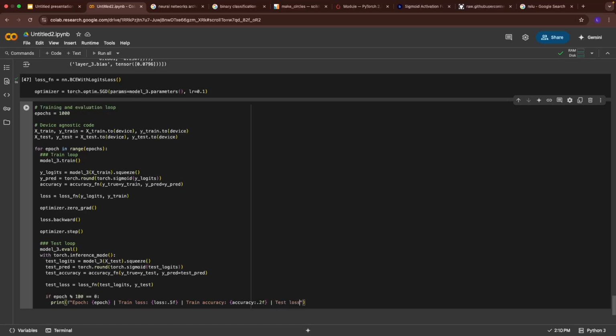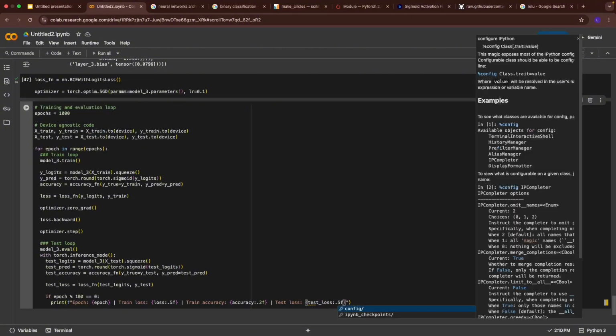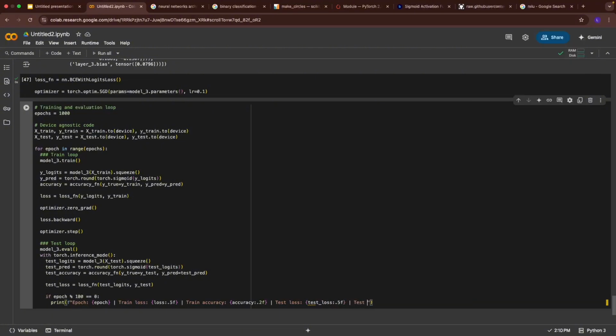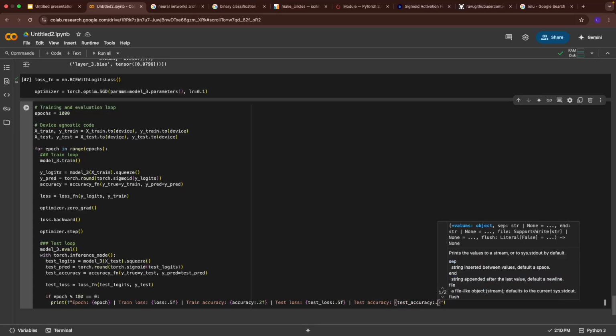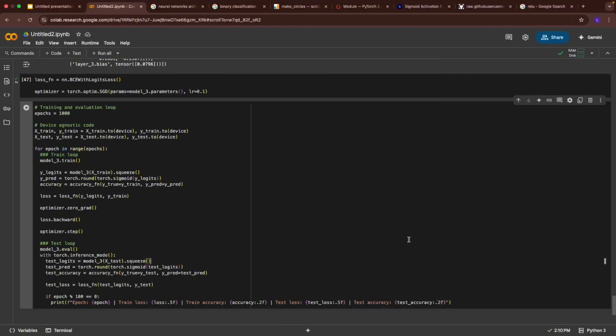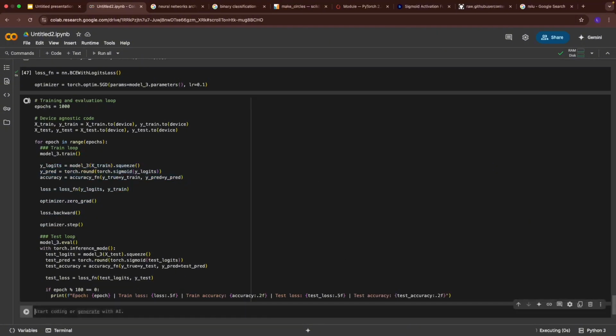Similarly for test, we want test loss to 5 decimal places, and test accuracy to 2 decimal places. Now let us run this cell and let us visualize how our model is learning.